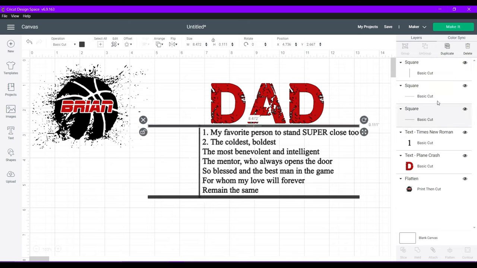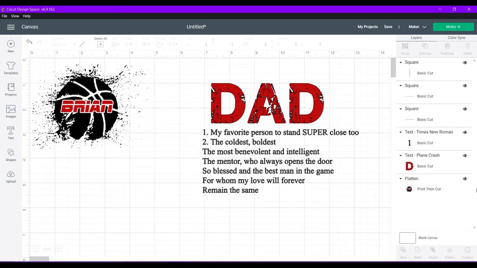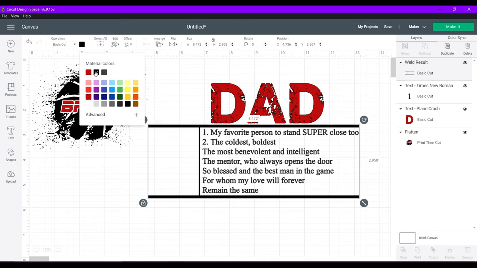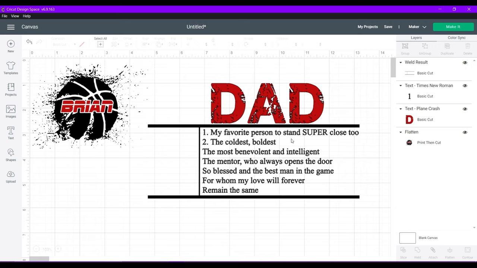So now I'm going to select all three of our lines and I want to weld those together before it gets messy and I start moving stuff around and the shapes get all misshapen, and we don't want that. And I'm going to change this color to black. All right, that looks good to me.